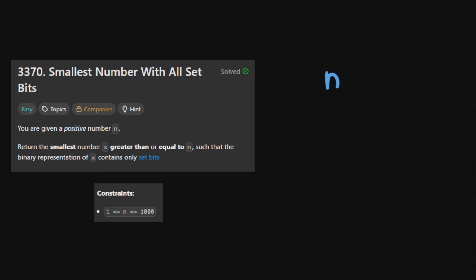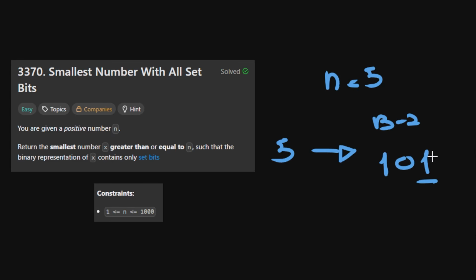Let's say n is 5. Remember that 5 is the base 10 representation of the number and the base 2 representation is 1, 0, 1. This is position 0 and this corresponds to 2 to the power of 0. Position 1 corresponds to 2 to the power of 1. Position 2 corresponds to 2 to the power of 2. And this might continue, okay?